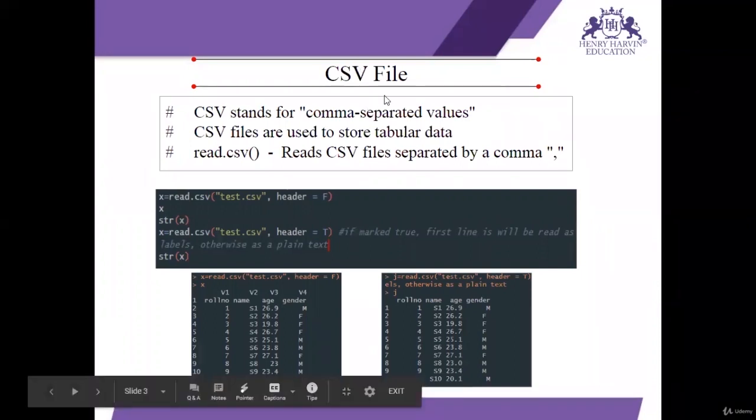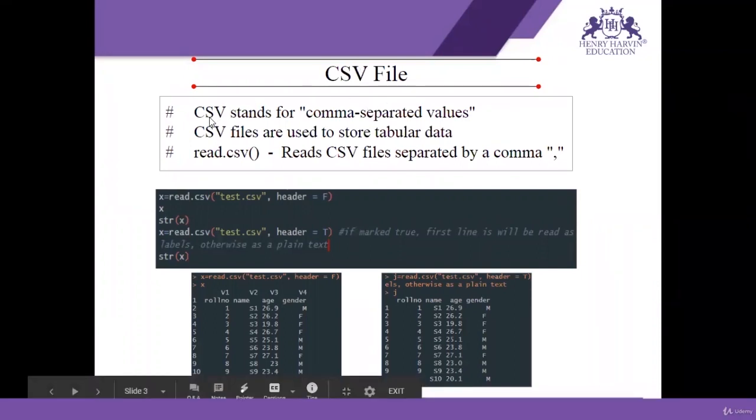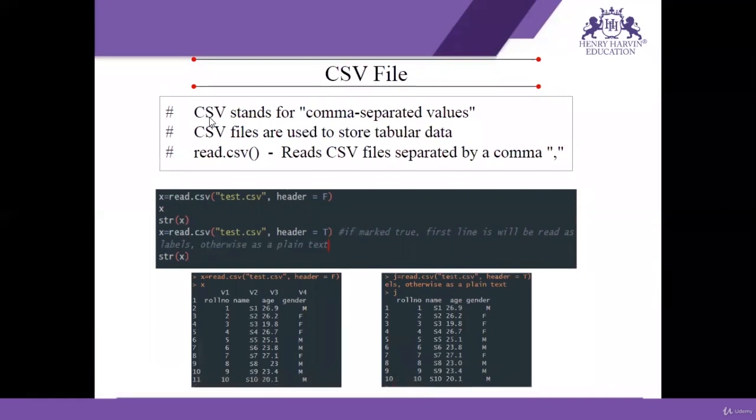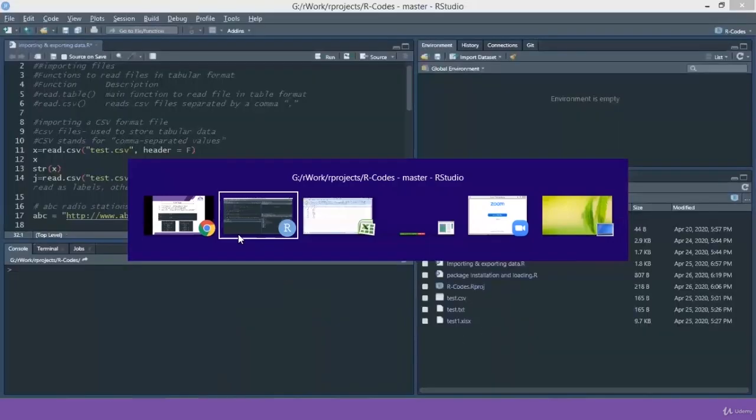First, we are using the CSV file format. CSV stands for comma separated values, and it is used to store data in a tabular form. The command that we use for a CSV file is read.csv. Let's go to our first example.